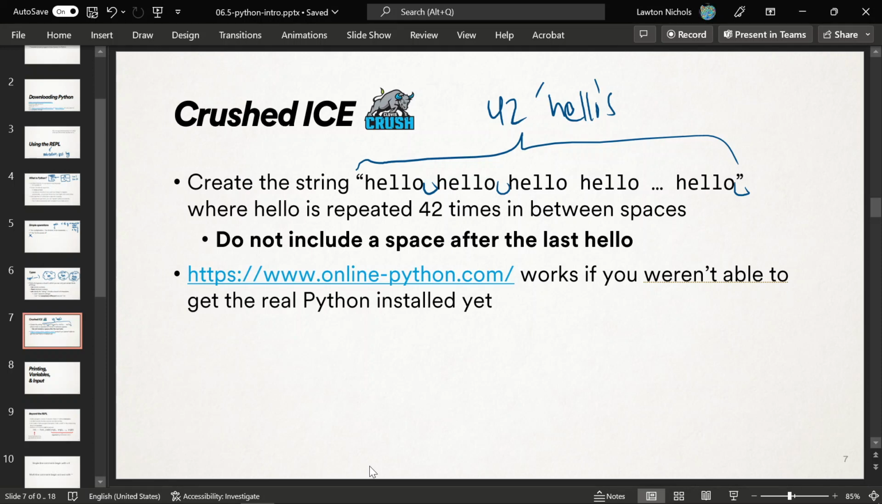Things in programming, there's a million different ways to get this. There's one way that I would think of, I would say. The easiest way.